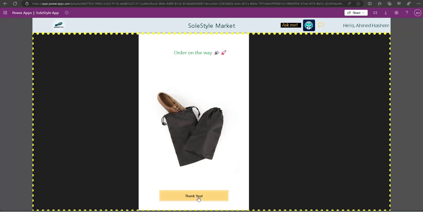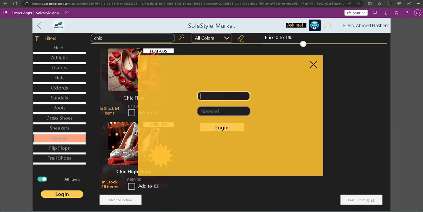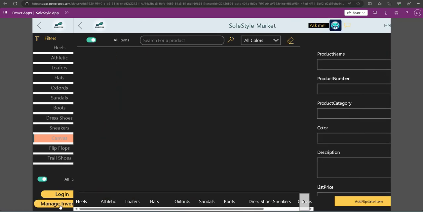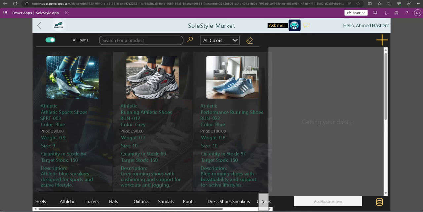So going back, if we imitate the other persona, the staff persona, he will use the login button and put in his name as a staff and the password. And this will activate another button here for manage inventory. Once he selects manage inventory, it will open another screen with the same filters, but in a different layout.